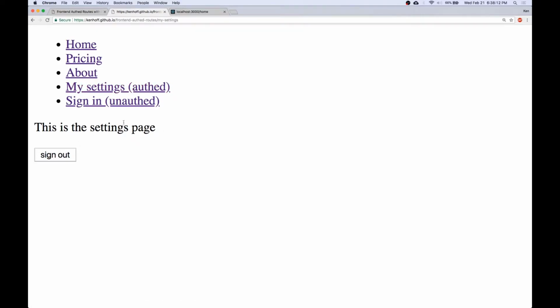Similar thing if I actually sign in, and now that I'm currently signed in or authenticated, if I try to go to the sign-in page again for some reason, it won't actually let me do that. It'll always redirect me back to my settings. So that's kind of what we're going to be going for tonight.